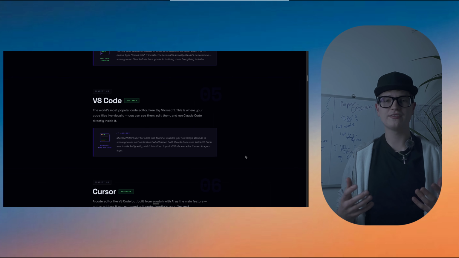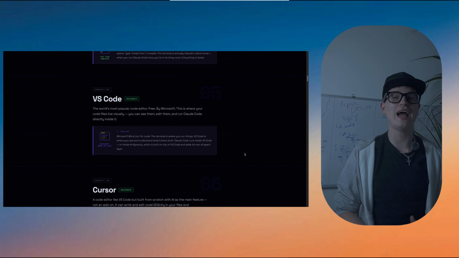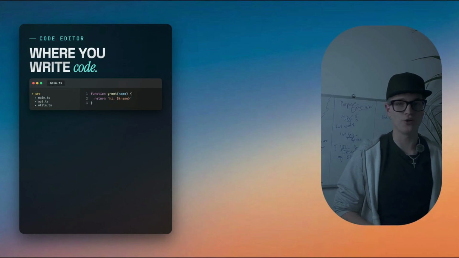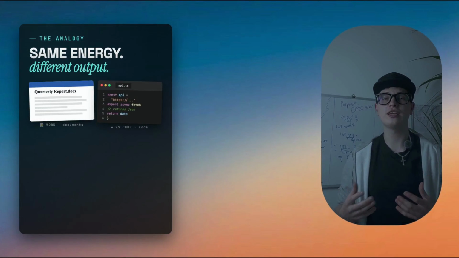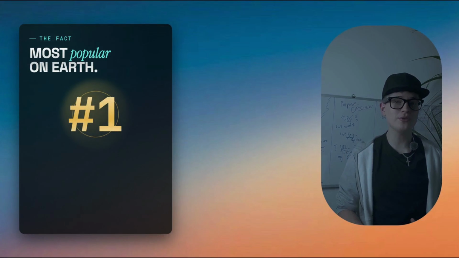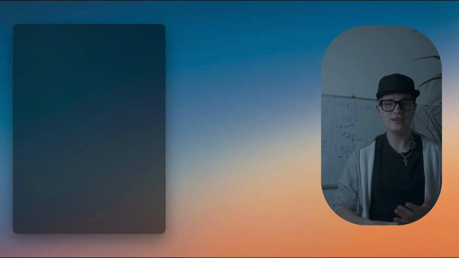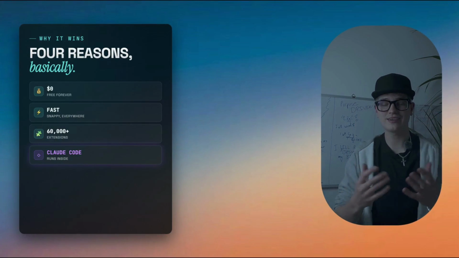Concept 5, VS Code, Visual Studio Code, a code editor, which just means the app where you write and look at your code files. If Microsoft Word is for writing documents, VS Code is for writing code. Same energy, different output. VS Code is the most popular code editor in the world. Free, fast, thousands of extensions, and Claude Code runs directly inside of it.